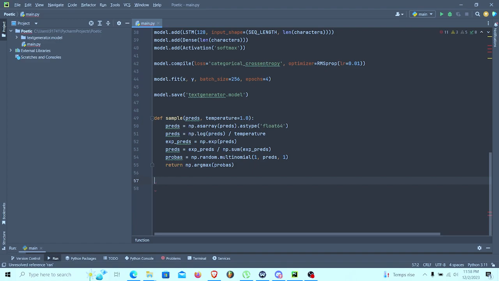def sample(preds, temperature=1.0): preds = np.array(preds).astype('float64'). Imagine the robot brain neural network has made predictions about the next character in the story. This line is like saying, let's take those predictions and get them ready for some special calculations. np.array(preds) converts the predictions into a NumPy array, a type of data structure that's good for doing math.